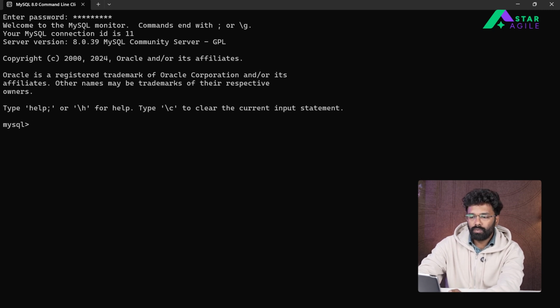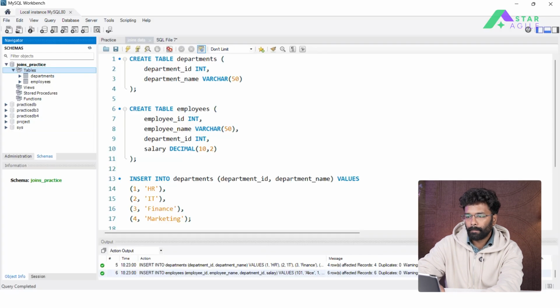Okay. So now the first thing we need to do, either in the command line client or the workbench, is select the database. So use joins underscore, what is the database name we created? So it's joins underscore practice.